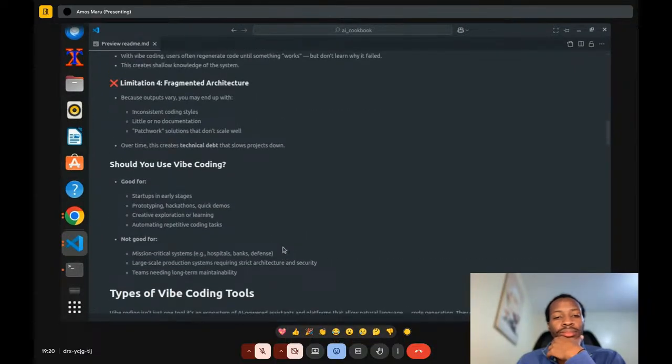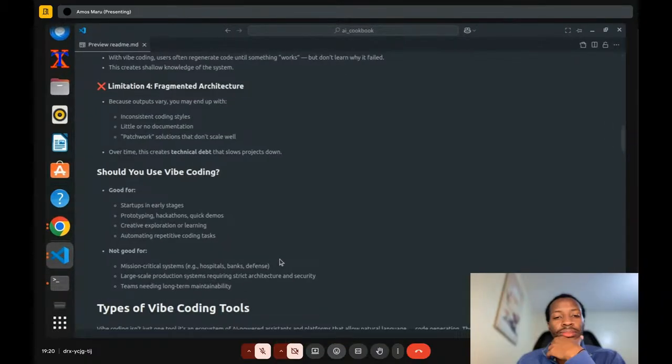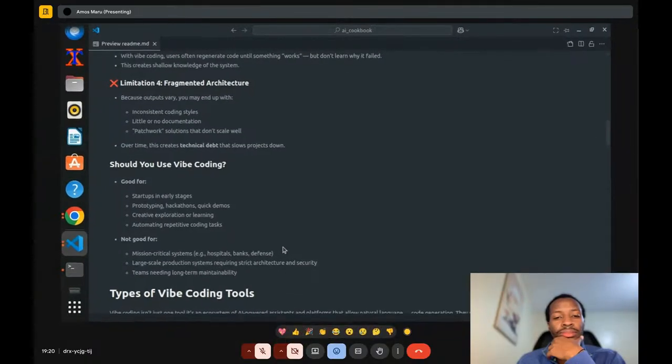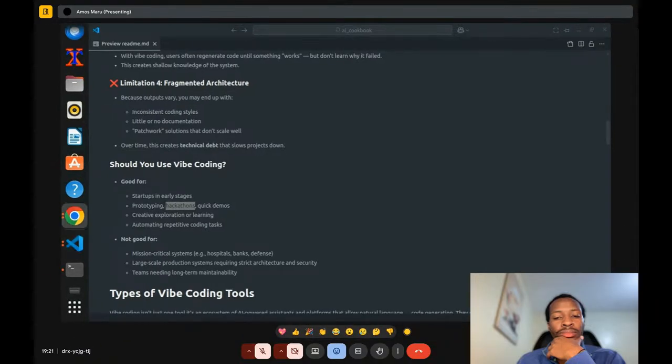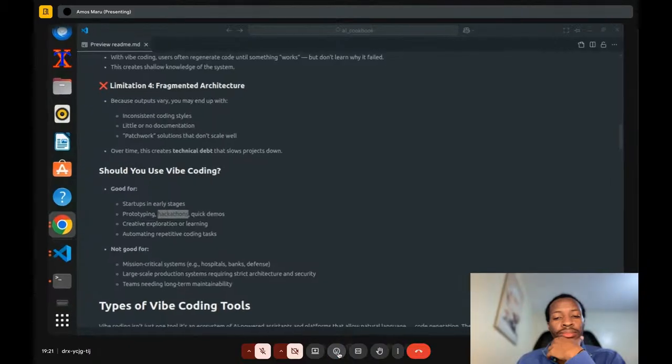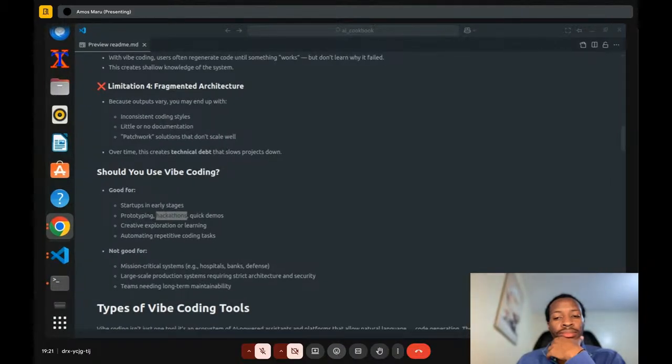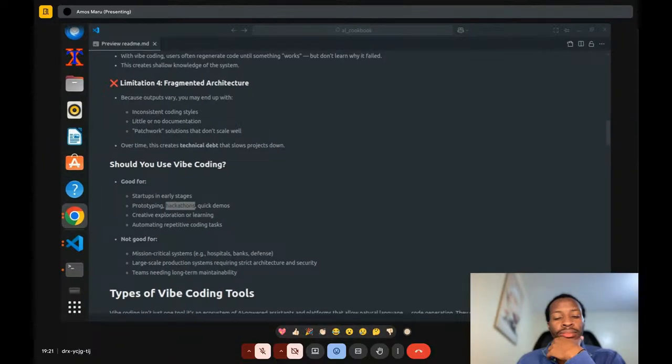It is good for you to vibe code when you're in an early stage startup, you're prototyping, you are requiring quick demos, and so on, or maybe trying to automate a repetitive task. But it's not looking good for large scale production. When you're in large scale production, you need actual software engineers who understand what is actually going on, for you to work with them. And if you're also working with sensitive data, like hospital data, bank data, or maybe defense data, like Kenya Defense Forces data, you need to be really, really careful about what you're doing, right?